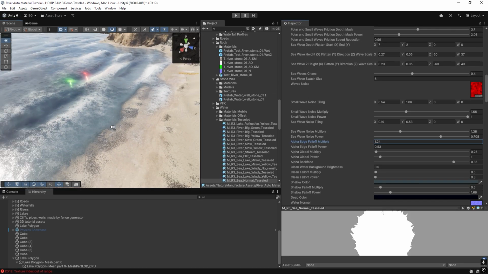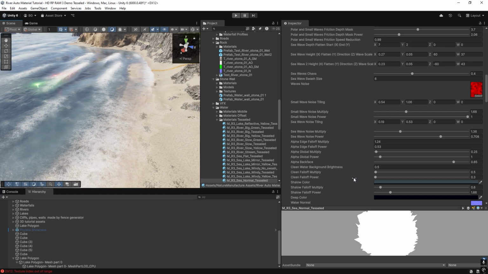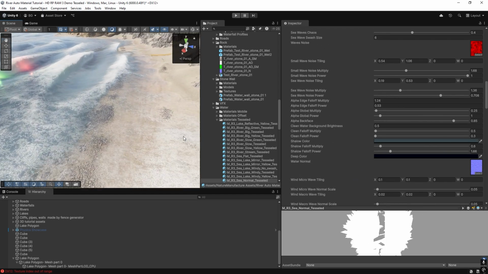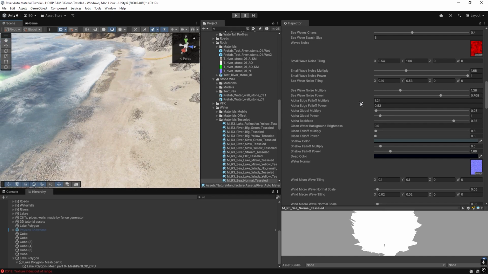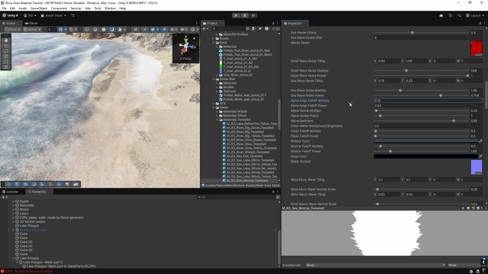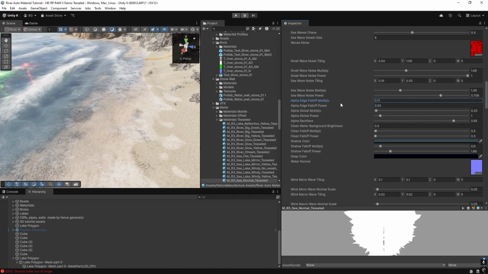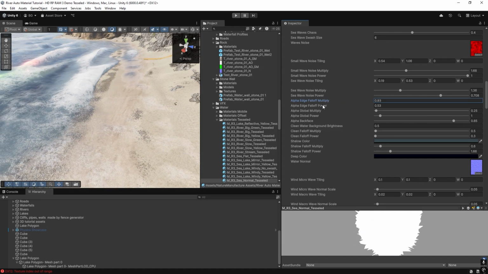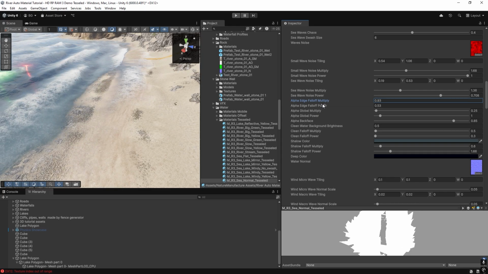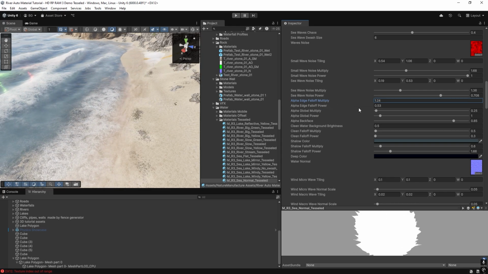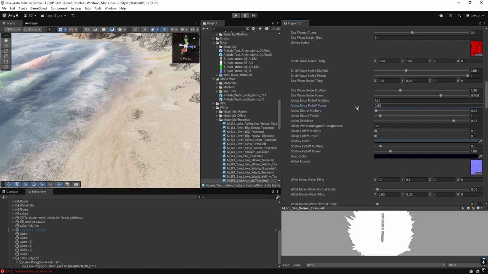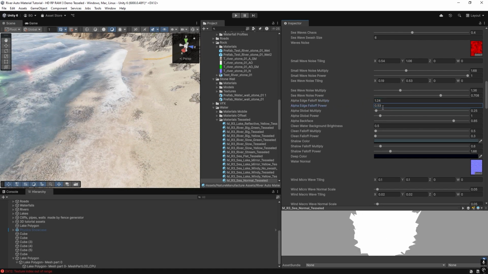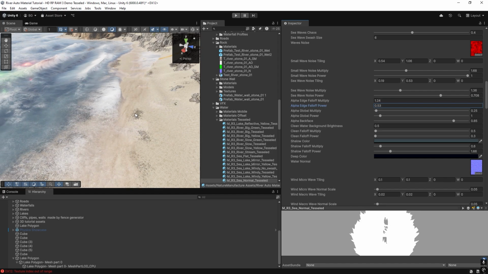Okay, let's talk about the water color and options on the water materials. First of all, you have an alpha edge multiply and power, so you could make the water intersection with terrain or any other object in the background sharp, or you could decrease that effect. You have a power for this effect, so with these two sliders you could achieve almost every effect.